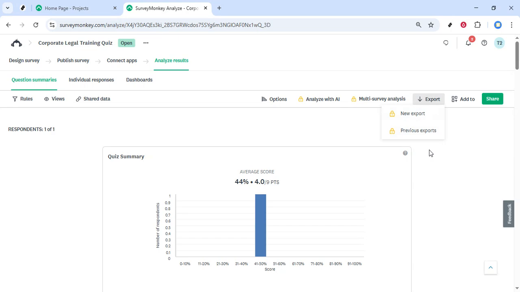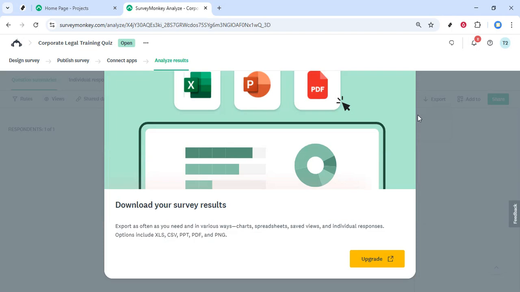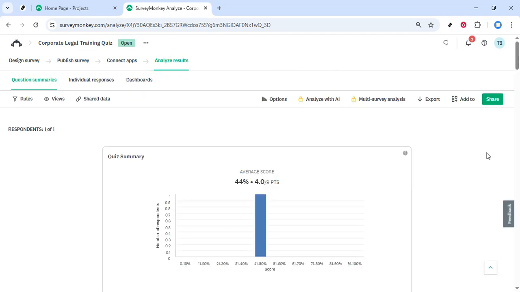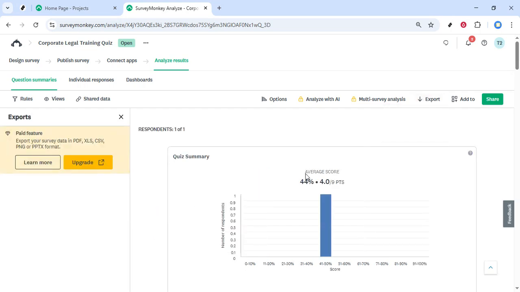One crucial thing to keep in mind is that exporting survey results may require an upgraded account. If you're on a basic or free plan, you might see a prompt indicating that you need to upgrade your account to access this feature. SurveyMonkey offers various plans, so you can choose one that best suits your needs if you're interested in exporting your data.